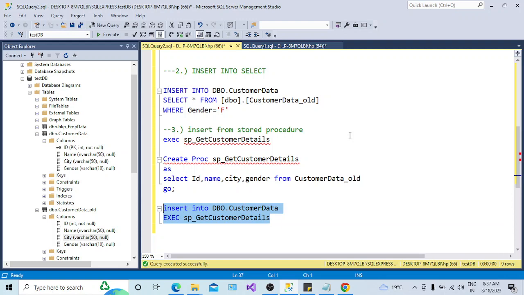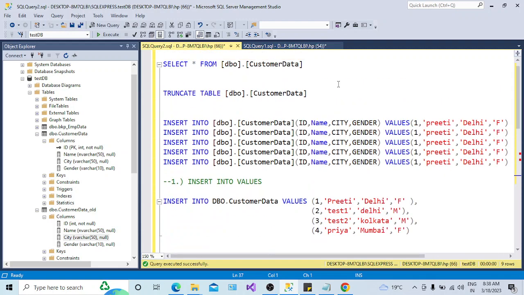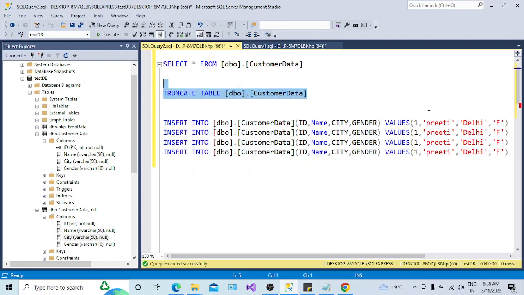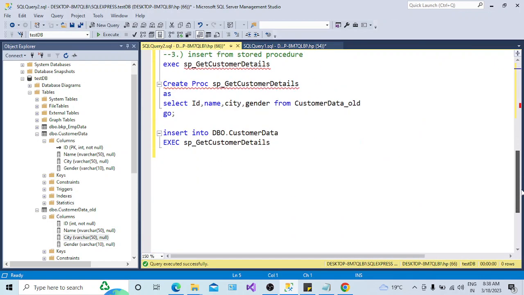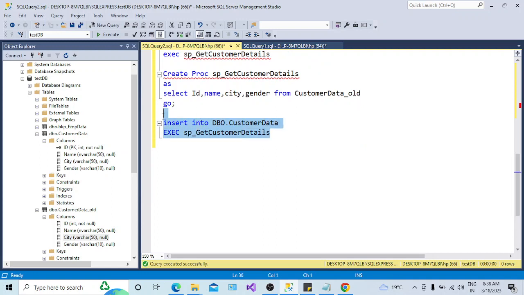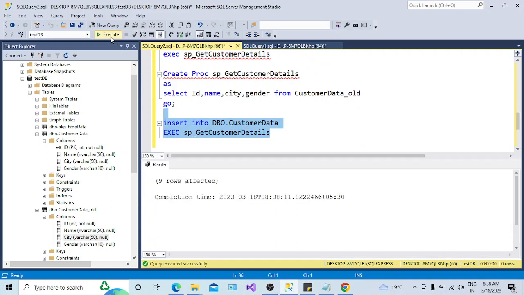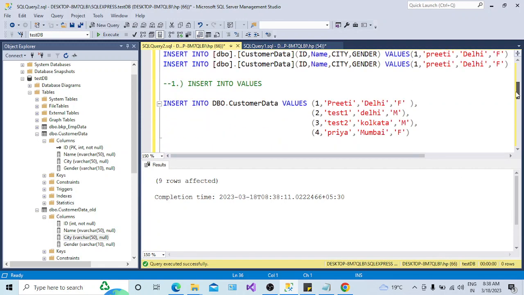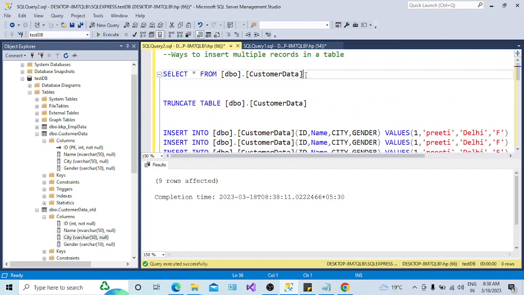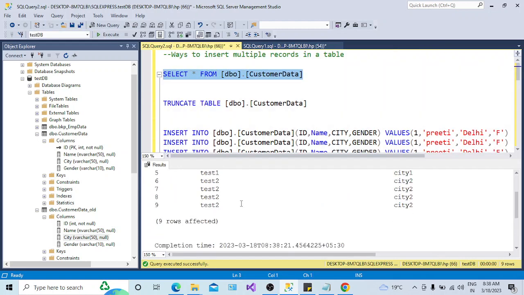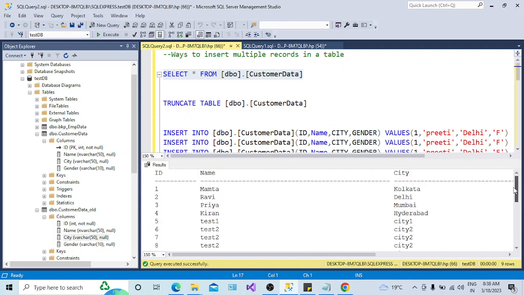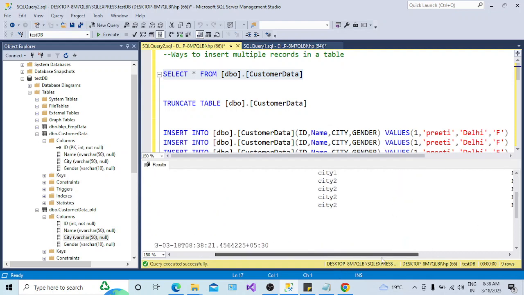So let's say if I execute it, I'm not sure whether I have truncated this table or not. To be doubly sure, let me truncate this table quickly. And if I go here and execute this command, see here, 9 rows affected. That means 9 rows are inserted into this table from the result set of my stored procedure. You can see all the 9 records are inserted into the table. Gender is coming here.